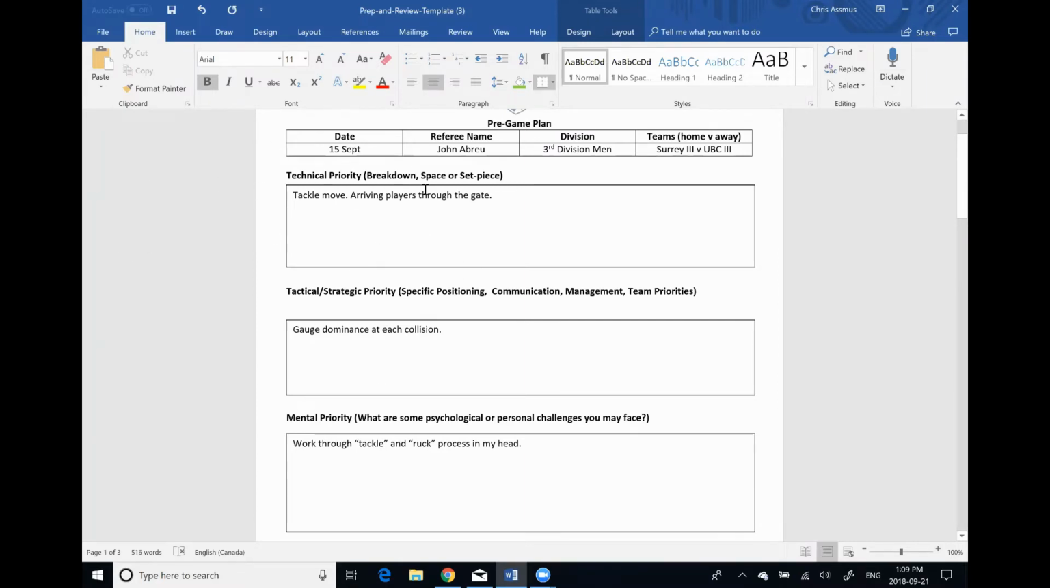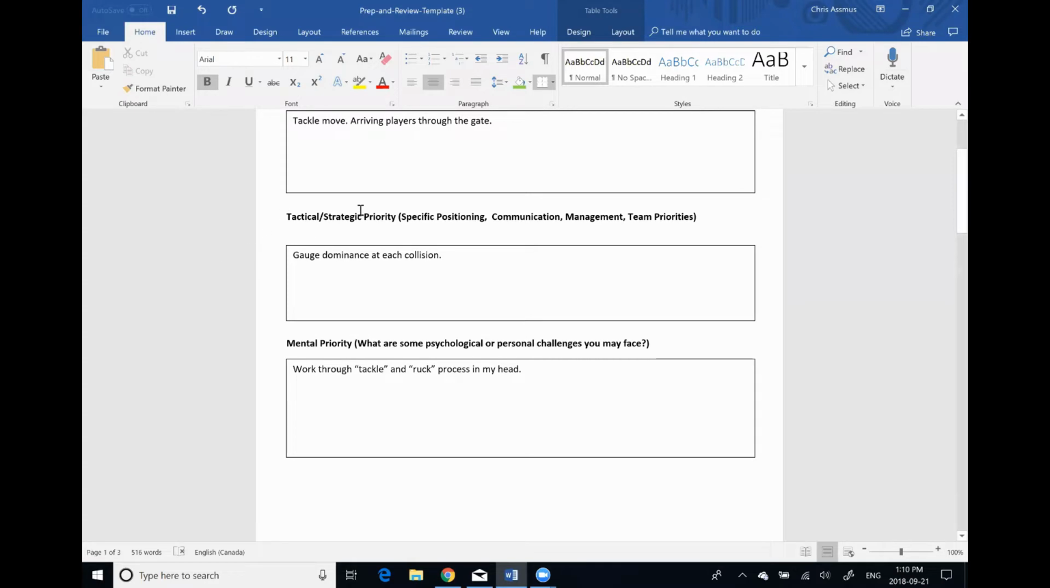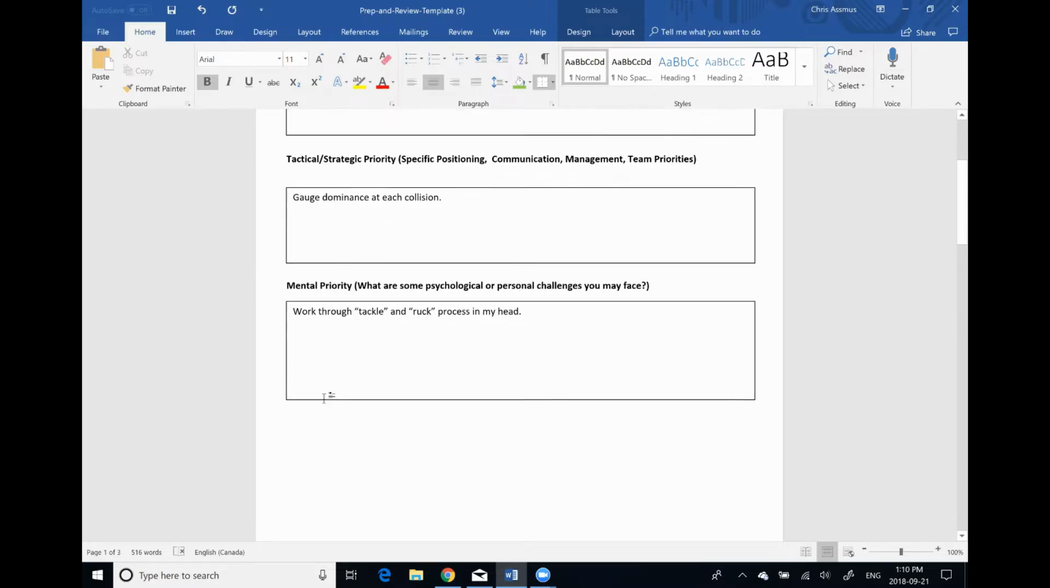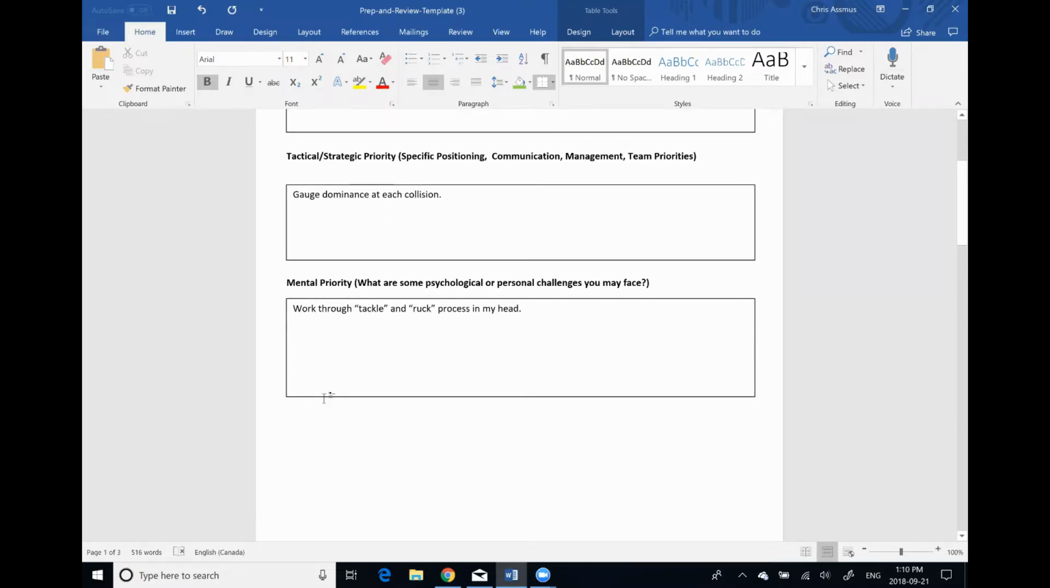So we're talking big picture stuff: breakdown, set piece, space. The tactical or strategic priorities, so stuff around positioning, communication, management, priorities, etc., and our mental priority, so what's going through our head in order to allow us to be successful.